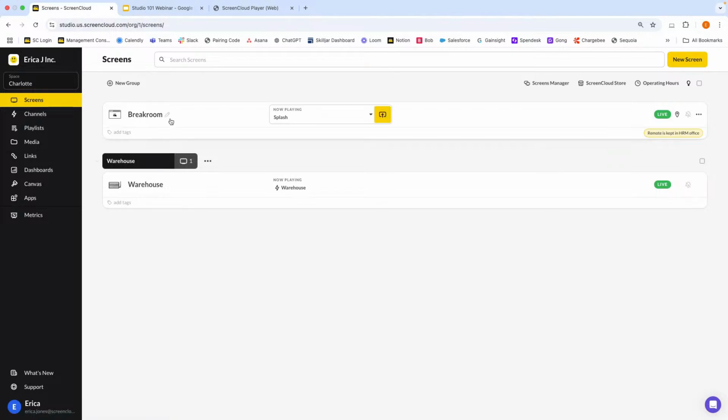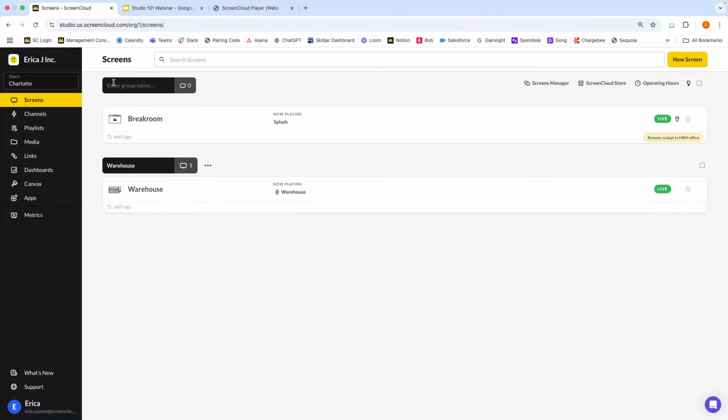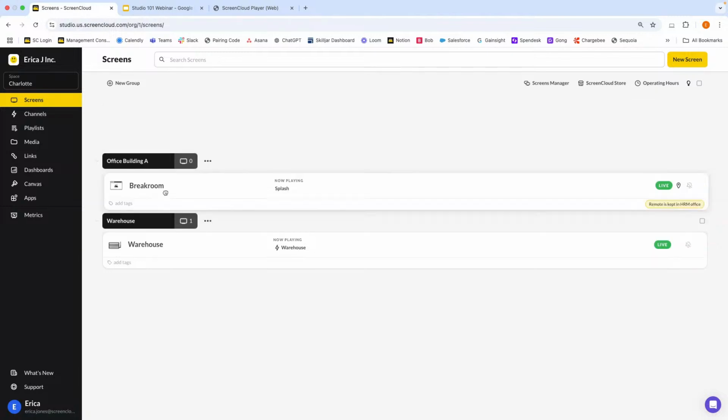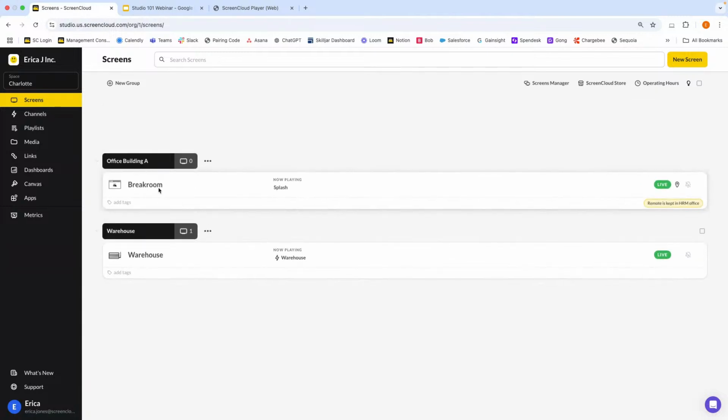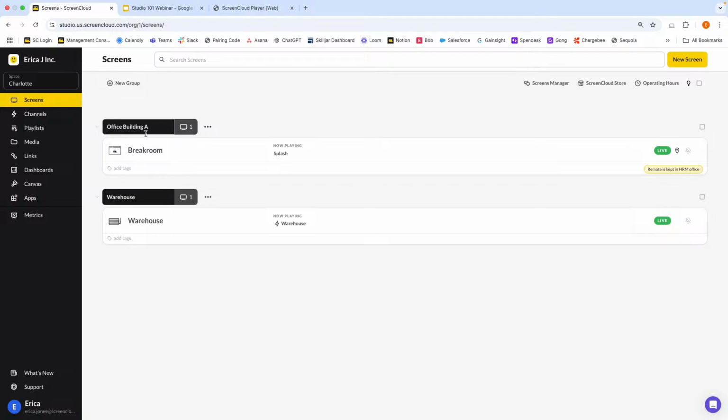Notice that it populates at the top. I can create what's called screen groups, which you're seeing here in the black header for warehouse. So I have a screen group. In order to keep myself organized, maybe this is going to be in my office building. I could simply add a screen group, and maybe my break room is located in my office building. I can simply click and drag to organize my screens. This won't impact any of the content. It's just simply a way to stay organized.